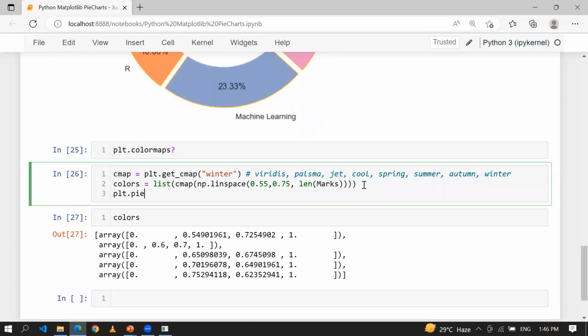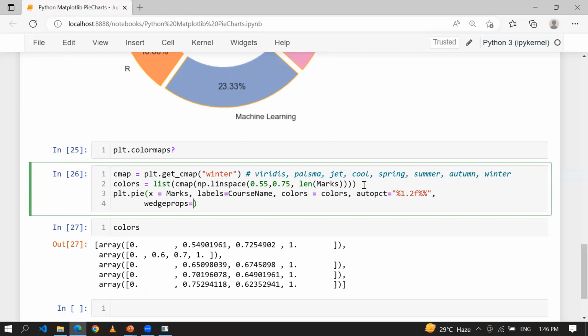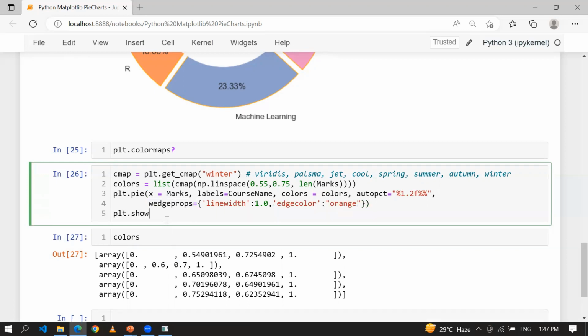So plt.pie, and here x equal to whatever the marks I got, and my labels equal to the course name, and here the colors, and these are the colors I am going to supply here. In case you want the auto percentage again, you can supply the same auto percentage which I passed earlier. So simple, 1.2. Now the same thing, let me copy this. Got it? And now let me show my chart, plt.show.